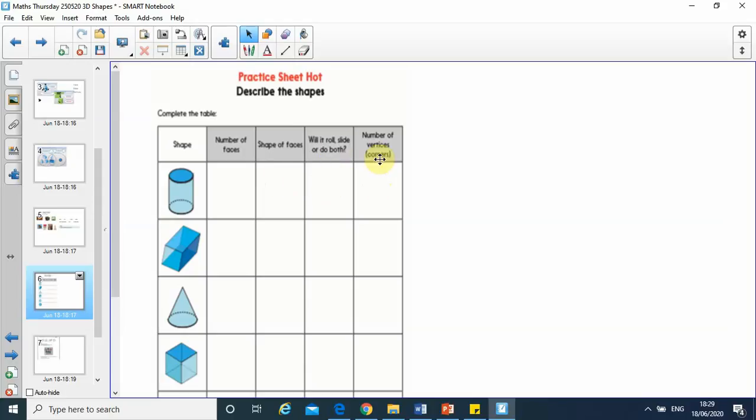The number of vertices. Use the word corners. I'm going to cross that out. And on yours, I want you to cross it out because we're not using the word corners.